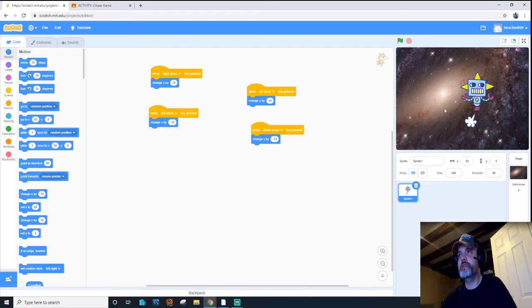Alright, so now if you click over here, you can see we can move up, we can move down, we can move left, we can move right. So now you have user input. The user who's playing your chase game can now control the robot with the arrow keys.